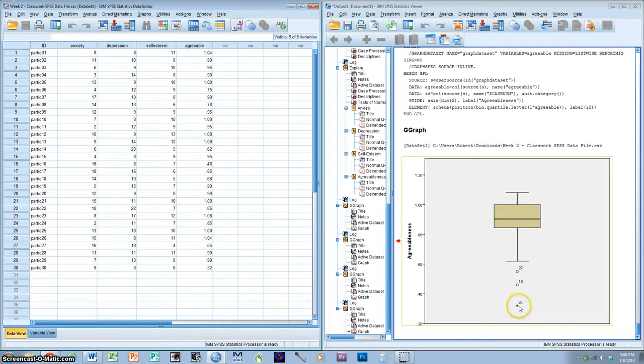Right down here, where it has the 30, that's talking about participant number 30. And this is on the agreeableness variable. This person has a score of 0.32, and that's much lower than everyone else. So if you were trying to find this in your data set, this is the number you'd use. You go down number 30 and find it.